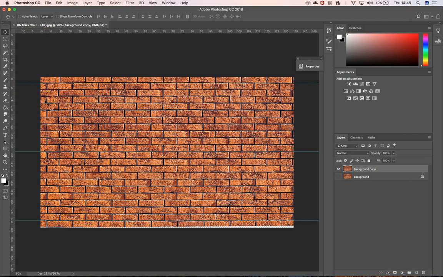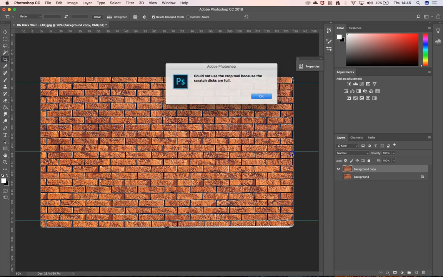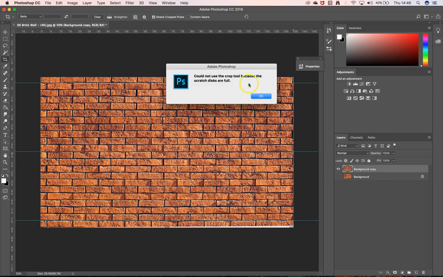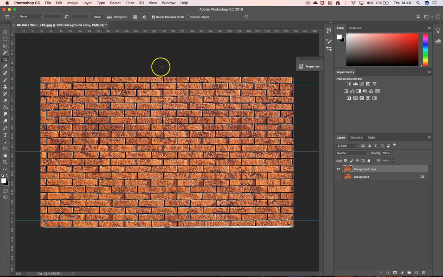So again, rather than Control T, sorry, we'll come out of that mode, is going to the crop tool. I'm going to attempt to crop in here. What's going on here? It's telling me off, it's saying my scratch discs are full, so I'll just empty those and I'll come back in a second. So we'll come back actually in the next video, I think, because this is getting into quite a long video, so we'll come back in the next video and we'll continue on with this.